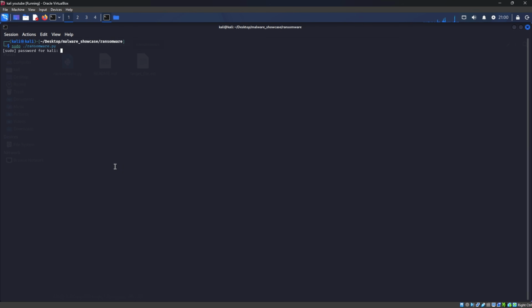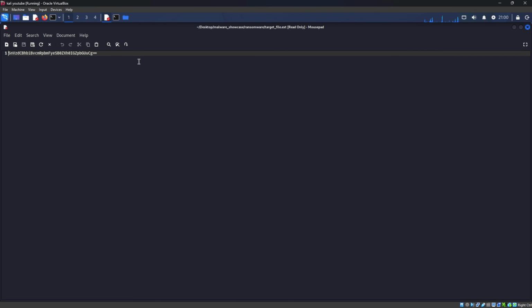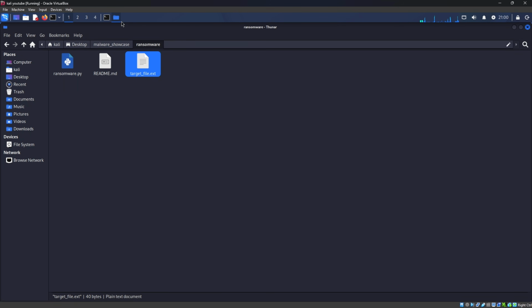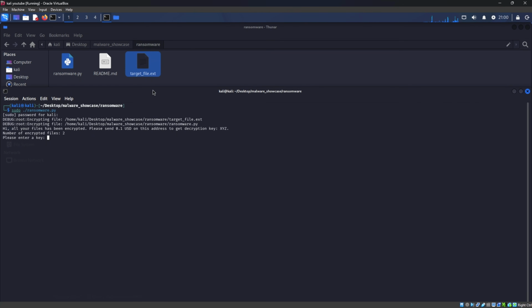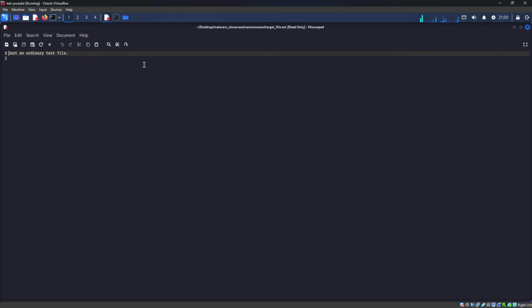All we have to do is sudo ./ransomware.py. As you can see here, it's asking for our password, but before we enter our password, let's go ahead and take a look at our test file and see if it's encrypted. And as you can see here, our file is encrypted, so let's go ahead and enter our password and see if that decrypts it. And our password is just __ransomware_key. And when we go back to our file, as you can see here, everything's back to normal.